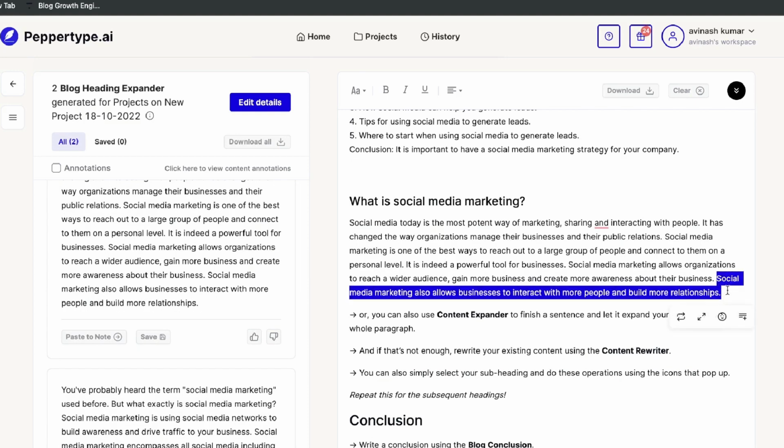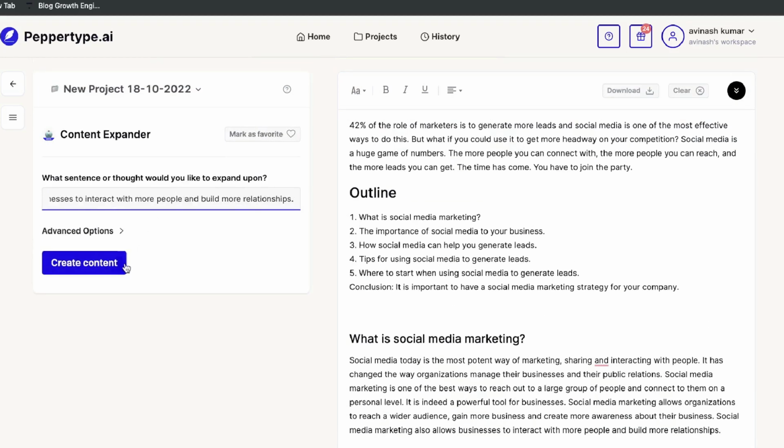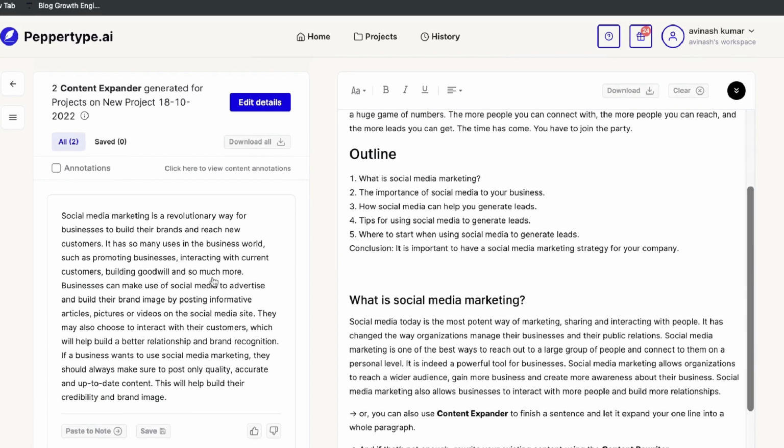Okay, so let's go ahead and try to use the content expander. So again, I'm going to copy the last sentence here. Go ahead to the content expander, paste this in here, and click create content. Okay, so here's the expanded content which you got.